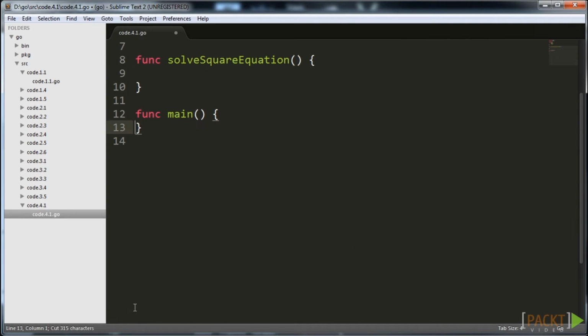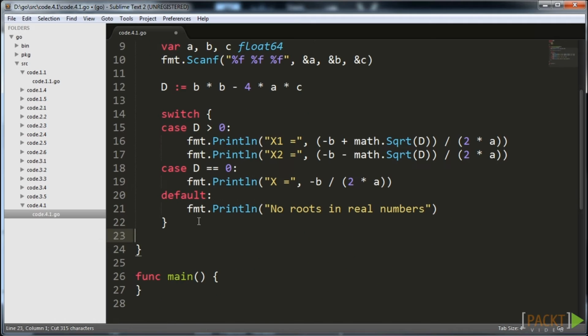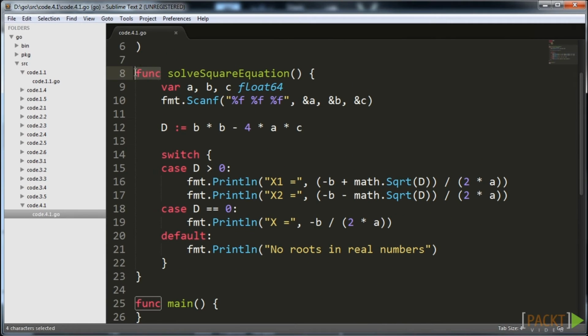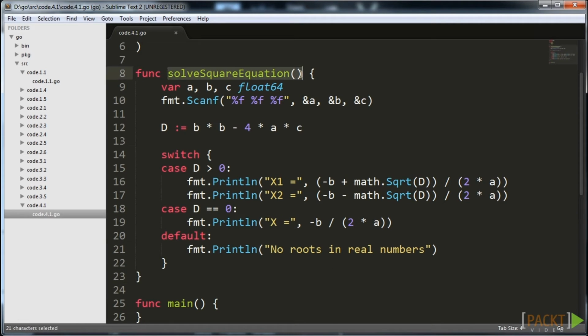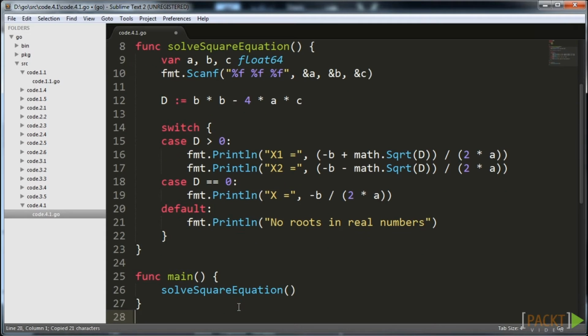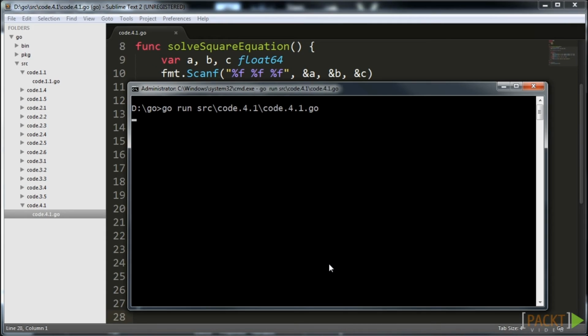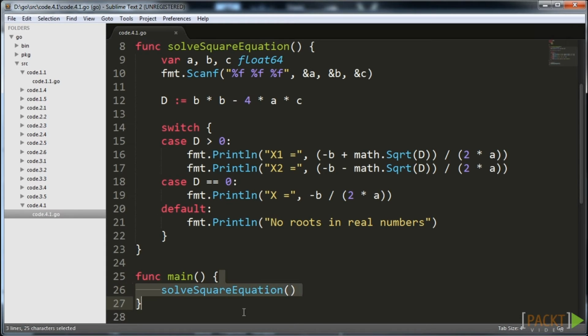Let's move it out to a separate function, solve square equation. The function is declared starting with the func keyword, then the name of the function, then brackets, and then curly brackets open where we put the function body. So let's move the code into a new function and call it from the main one. As you can see, it works as expected, and our main function contains only one call. Now we understand the whole flow of the application more transparently.